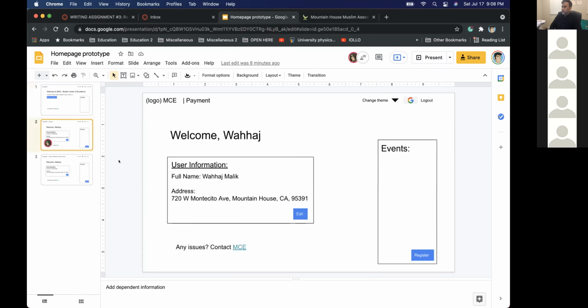And the next user is a regular user. So right here, for example, if I'm a user and I've registered, it will show my user information, my address, the basic ones, and I have the option to edit it right here. Oh, good. And for events, you can see from the first slide, I can now register for events. There'll be multiple register buttons, but I just put one.